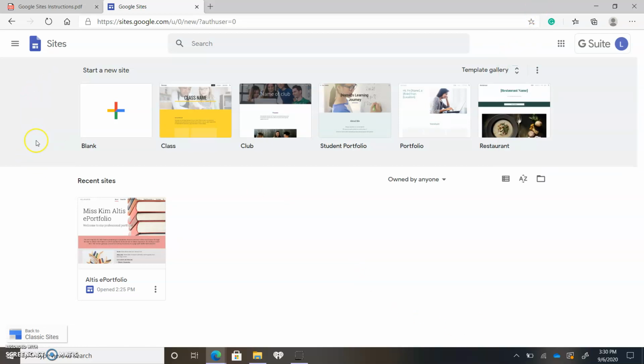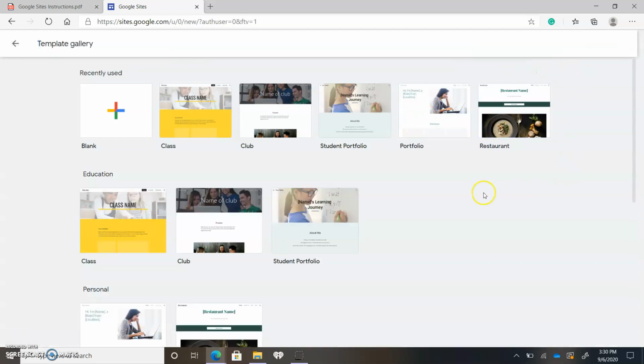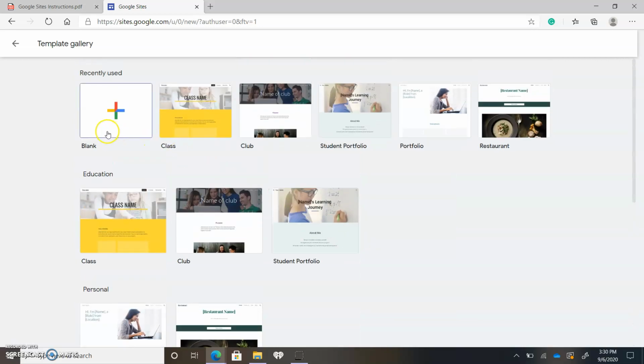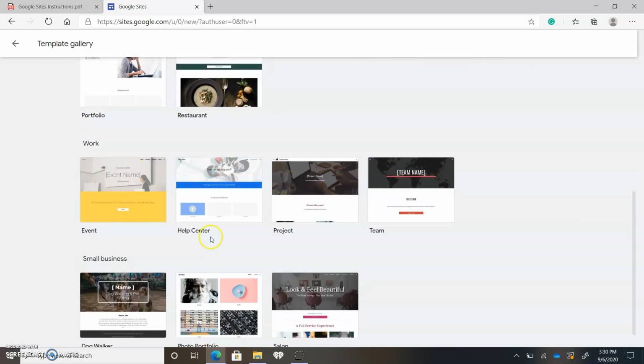Once you get here, this is what it looks like. It has different templates you can choose from. Down here, it has ones you've already created. Of course, you can see I have one I've already created. We'll take a look at that later. Let's go into the different templates that they have. There's a couple here that you can choose from. There's recently used, such as classrooms, clubs, a student portfolio, a restaurant portfolio over here, and just a general portfolio. There's different education applications, personal uses.